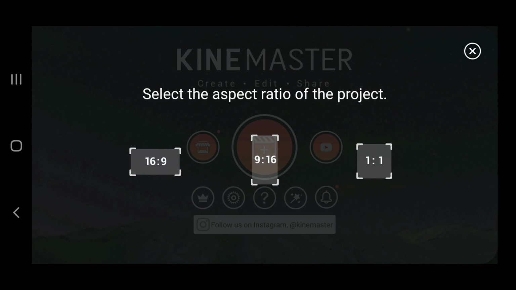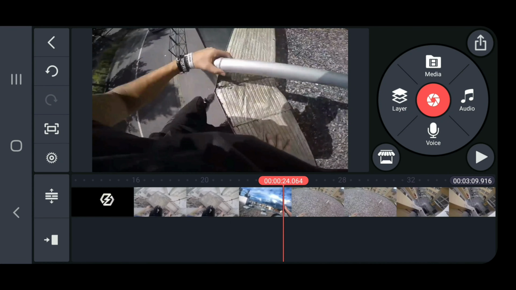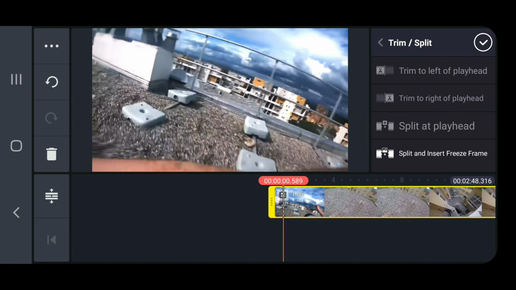Open the Kinemaster application. Add the video that you want to make rewind. Adjust the duration of the video. 1 minute of the video is enough for this effect.